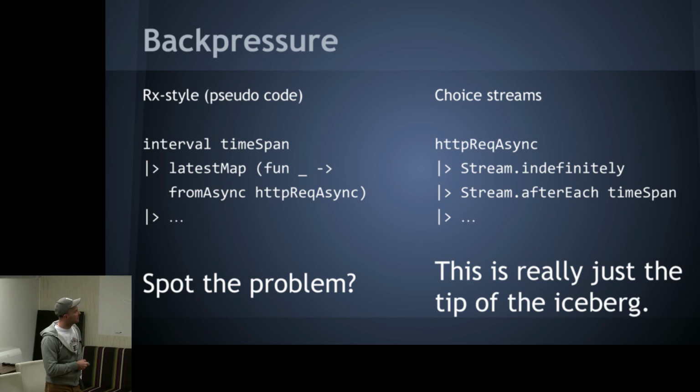With choice streams, because things work lazily, we can have asynchronous operations and then indefinitely repeat the operation. It gives us a different value every time, so it could be an HTTP request, and we get a different result from the request every time. Then we combine it with after each, and this works so that when we pull from this stream, it performs the operation, and after that operation, it waits at least for that time span before it gives out another value. So it doesn't matter how long this request takes, there will always be at least this time span after each request before the next request.